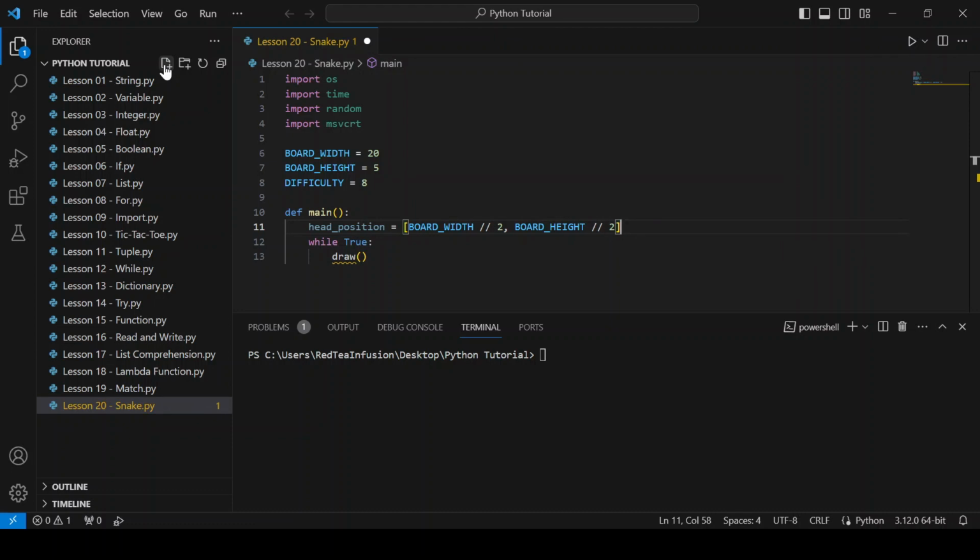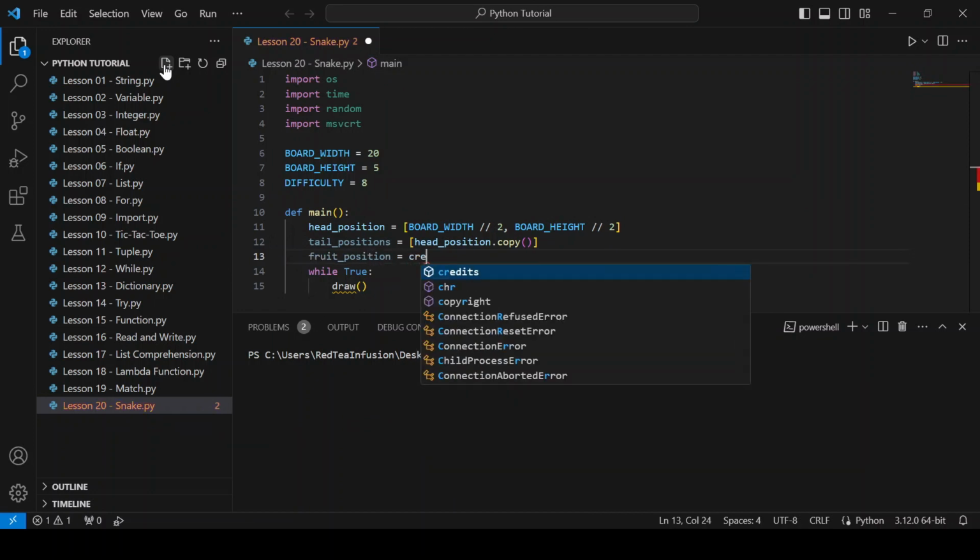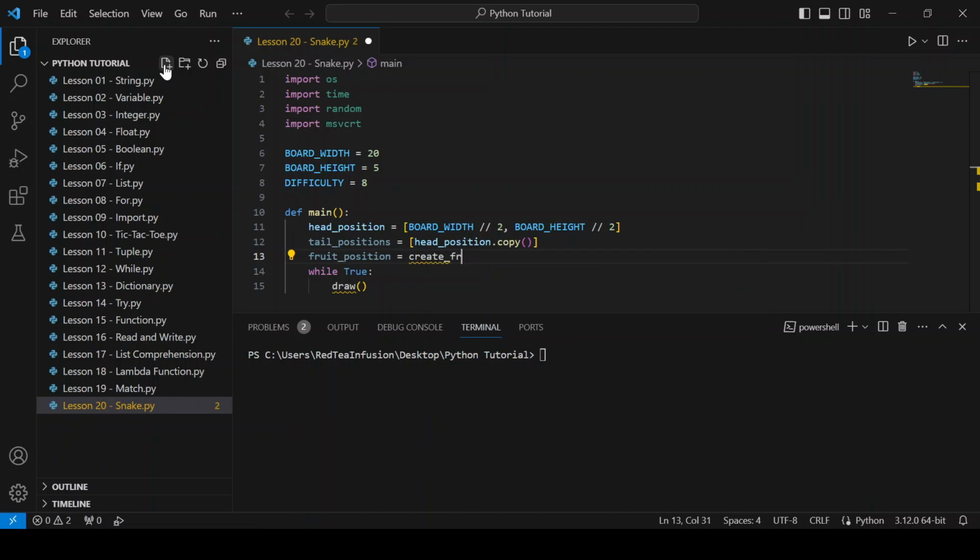Let's create the tail. tail_positions equals square brackets head_position dot copy. And let's create the fruit. fruit_position equal create_fruit parenthesis tail_positions.